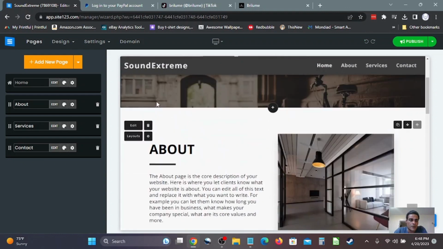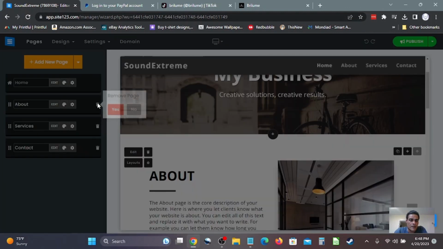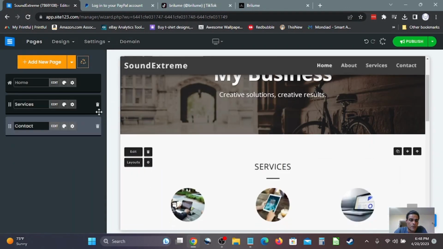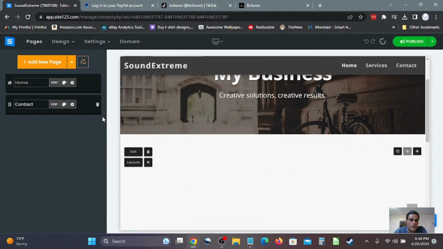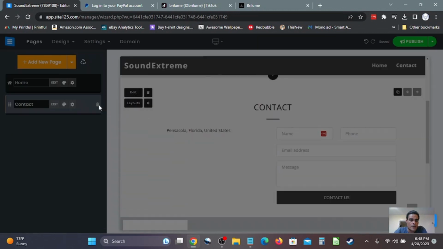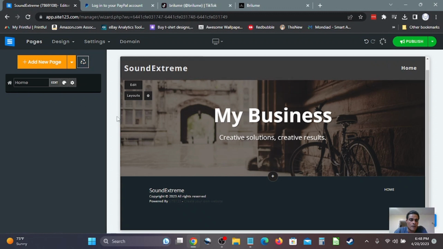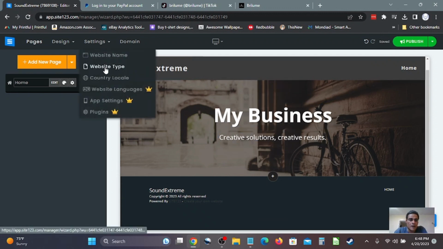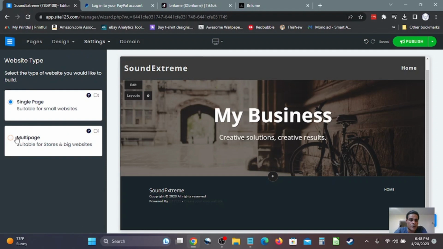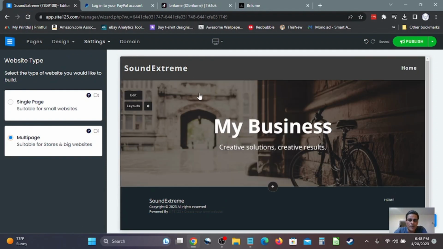All right, the first thing we're gonna do is we're gonna remove everything. Remove, remove, and remove. We're just gonna leave home right here. It's just the home page, right? Beginning. We're gonna go to settings, website type, and we're gonna choose multiple pages. You'll see why here in a second.